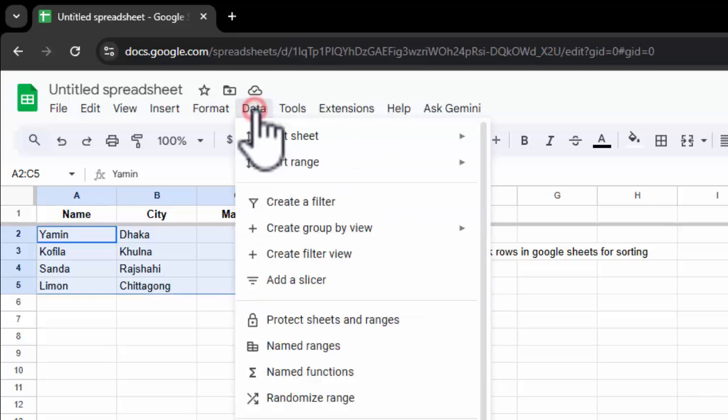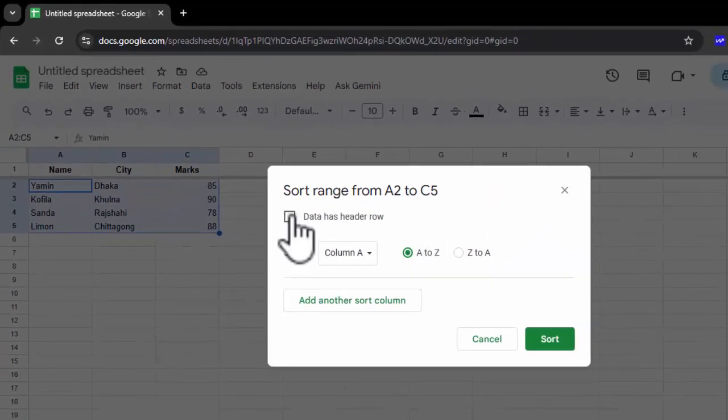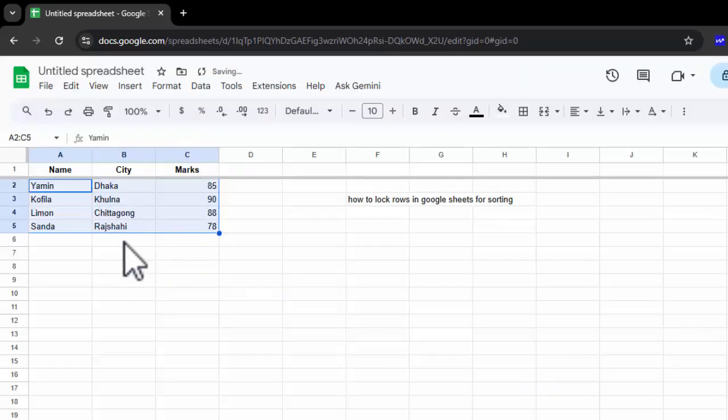Go to Data tab. Sort range. Advanced range sorting option. Data has header row. Sort. Z to A or A to Z. Then click sort, and now we can see this sorted data without headers.